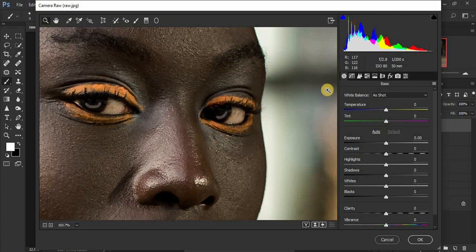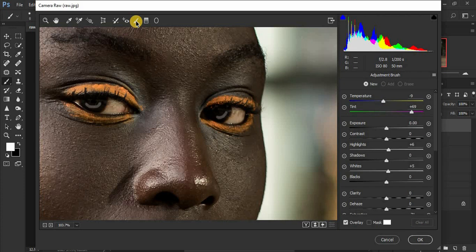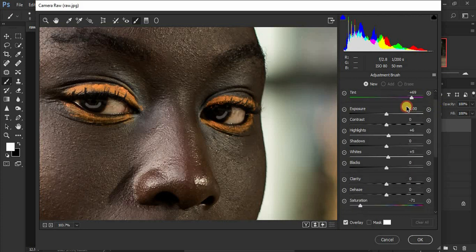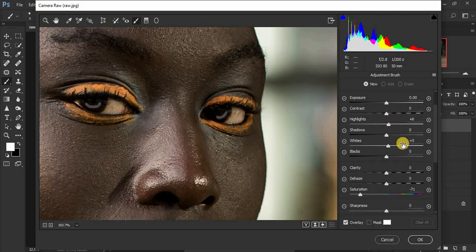You can see now, come right here to get your adjustment brush and make sure the temperature is down, because the eyes are warm. So we're going to slide it towards the blue. 18 is going to do for us, and the tint is at 69, and make sure the highlight is at 6, the whites at 5, and saturation, because we're removing color from the white area of the eye, negative 71. Then simply paint over only the white area of our model's eye.